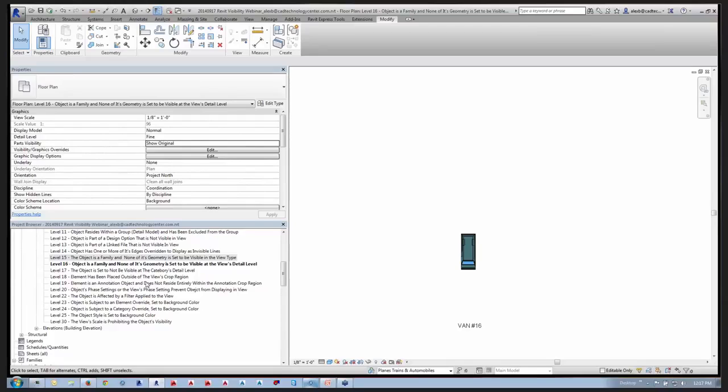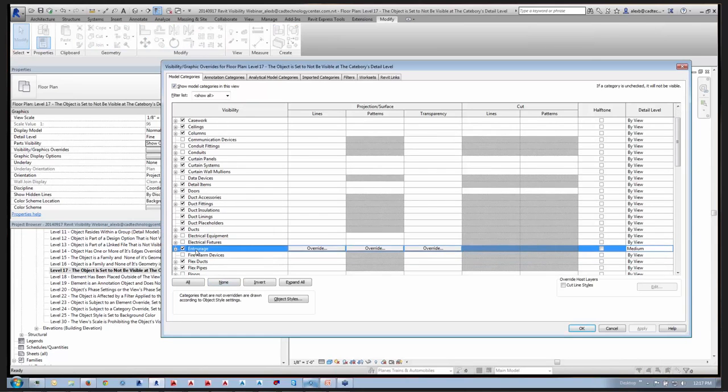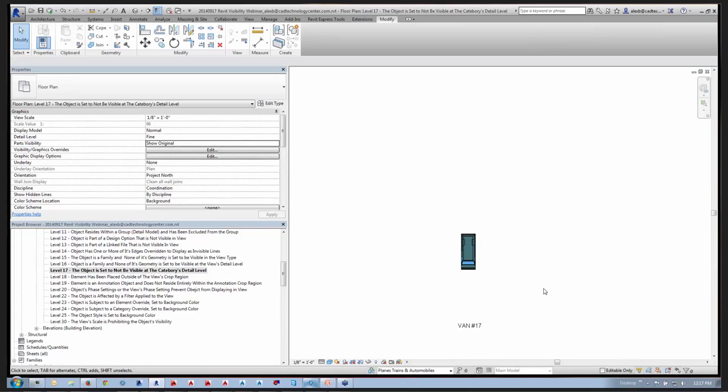Number 17, the object is set to not be visible at the category's detail level. So in this case, if I go into visibility graphics and I go to our entourage category, we can see that the detail level of our entourage category is set to medium, and we can also see that the view detail level itself is set to fine. So if I change our detail level for the entourage category to fine, there's our van. Also, I could change the detail level of our view to try to find this van in this case as well.